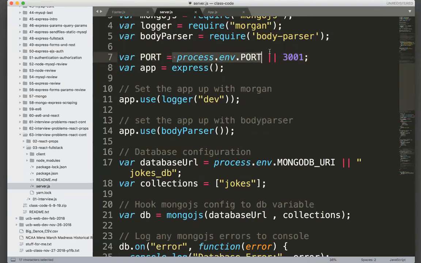So basically what this does is it looks for process.env.PORT. If this is there, it's going to use this. If it's not there, it's going to use 3001. So when is this going to be there? Well, it's going to be there when your app is running on a server, right? When your app is running on a server, there's going to be a port environment variable set.